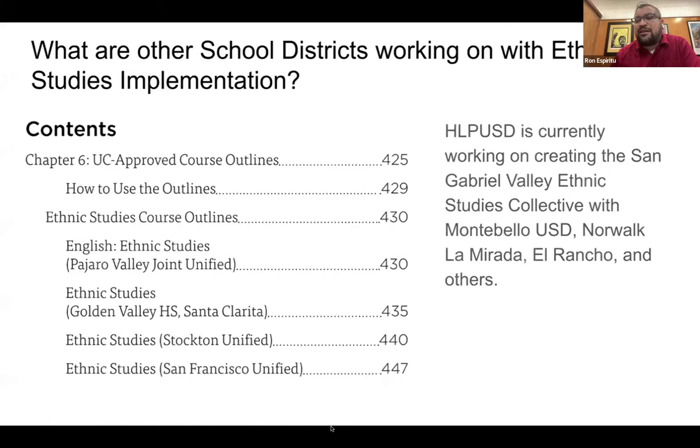Almost finally, Araceli asked me to mention also what's happening in other school districts. On most slides there are links to resources, but on this slide there's a link to other course outlines from other school districts, shared by the state, and I shared another link to local school districts' ethnic studies course outlines.